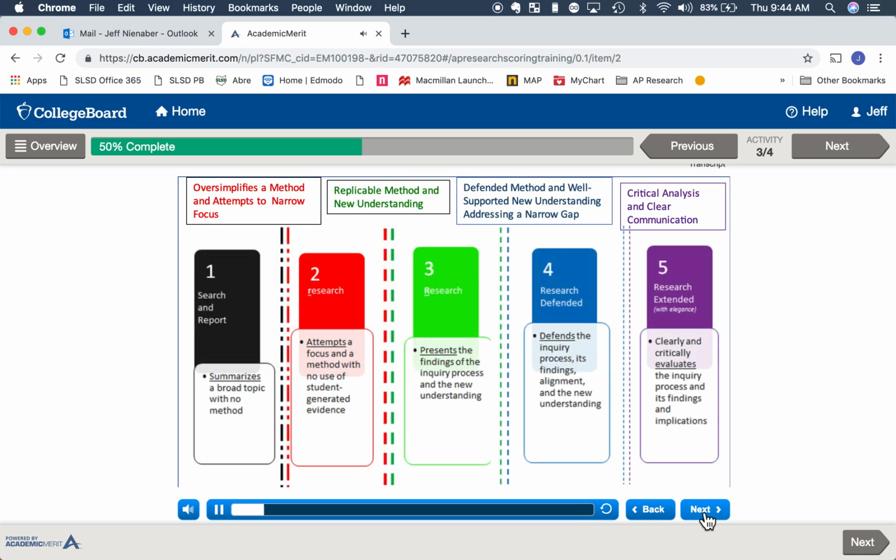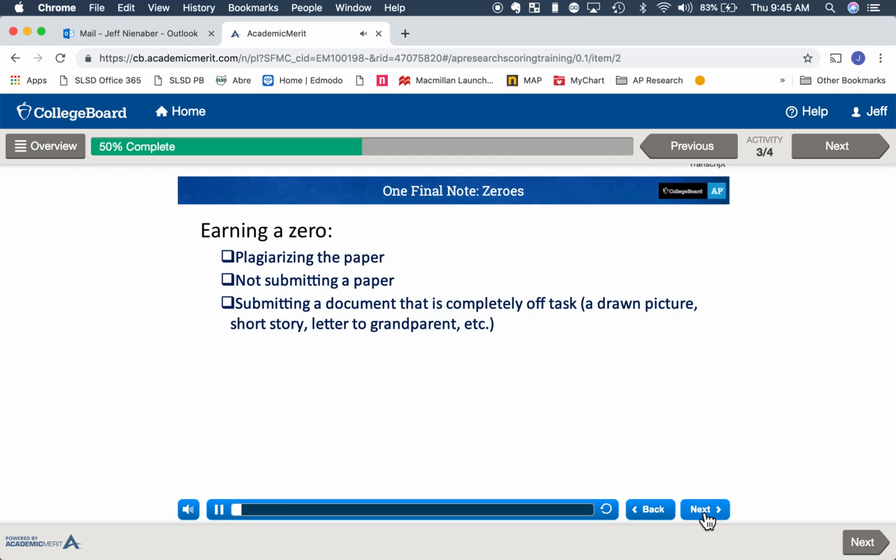So, here we have it, our rangefinder, which gives us clear and simple decision points to at least determine if a paper is a solid 1, 2, 3, 4, or 5. For the more nuanced papers, or for papers where you're on the fence, you should refer to the finer points of the rubric.